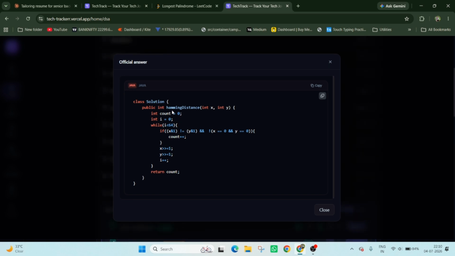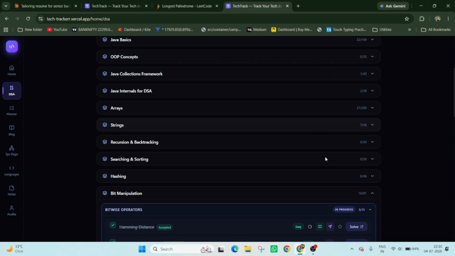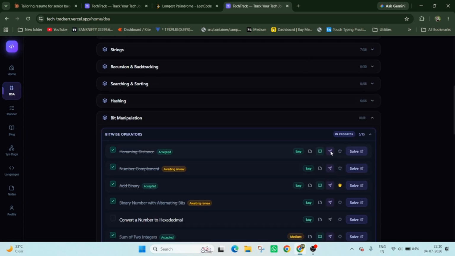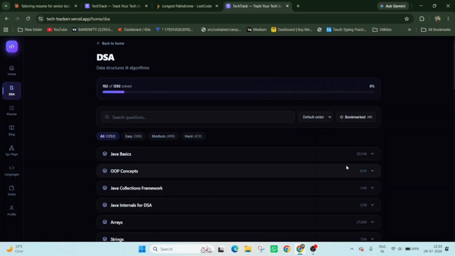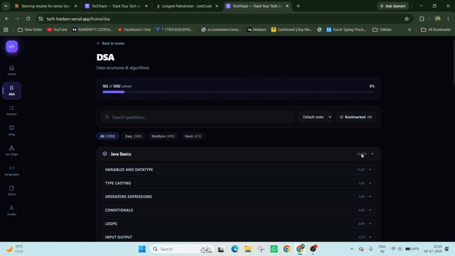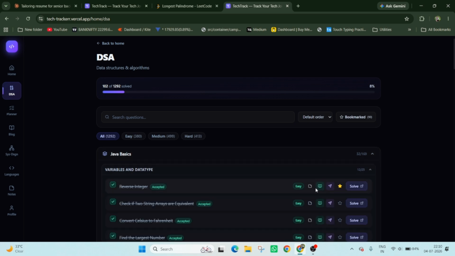But here is one more thing I have added: if someone has submitted their answer on LeetCode, they can submit it here. Like I have added the answer here in Java, and it was submitted. So it will go to the admin, and once the admin approves that code, that answer, it will be shown here as an official answer.